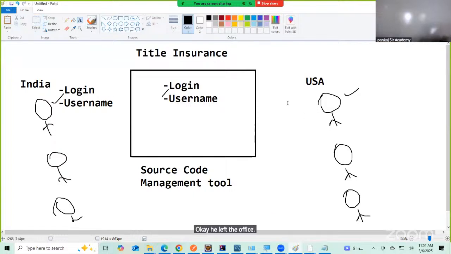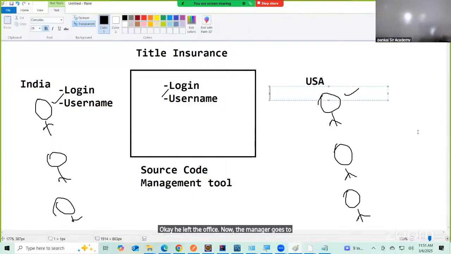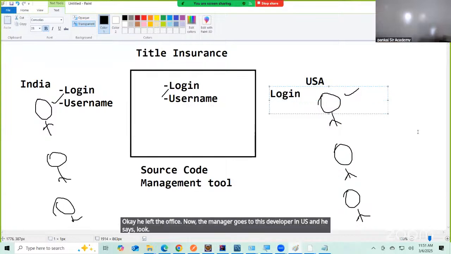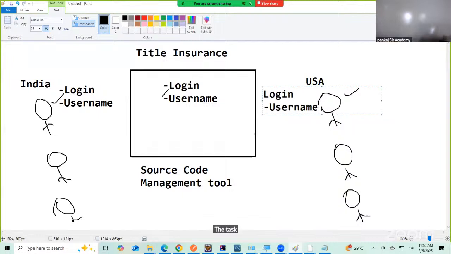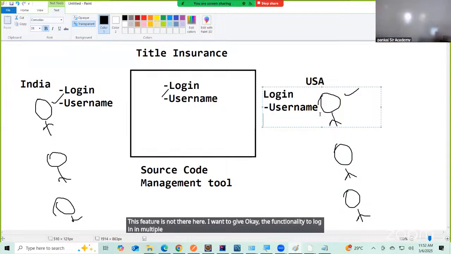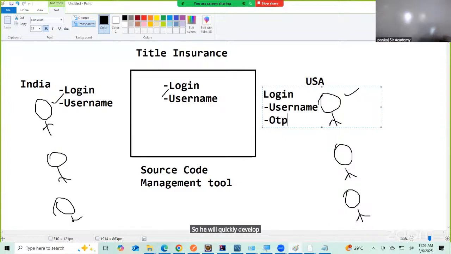Now the manager goes to this developer in US and he says, look, login feature with username is developed. Now I'm giving you one task. The task is now you have to implement login with OTP. This feature is not there here. I want to give the functionality to log in multiple ways. Login with OTP is required. So he will quickly develop the feature login with OTP.